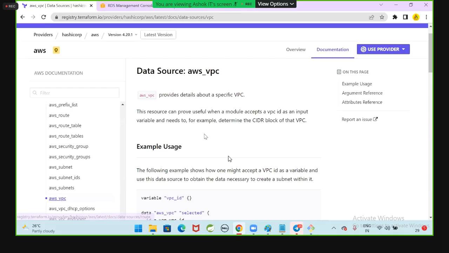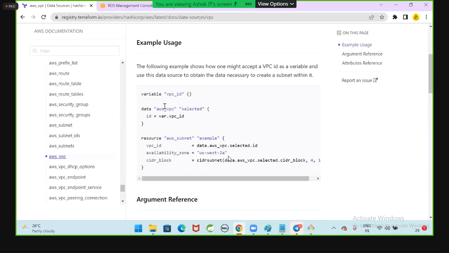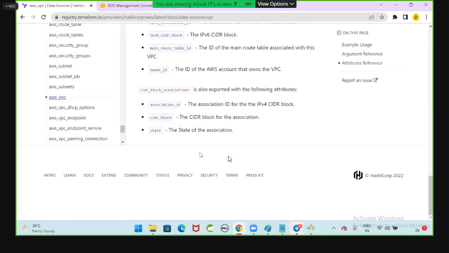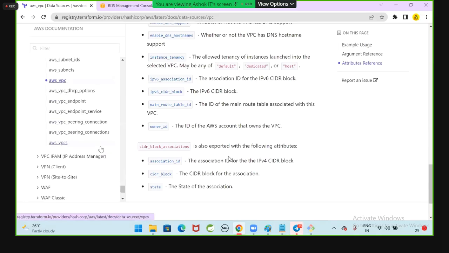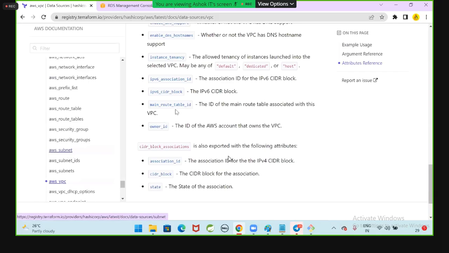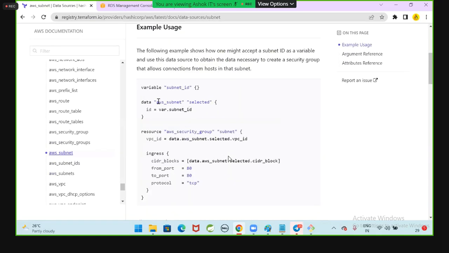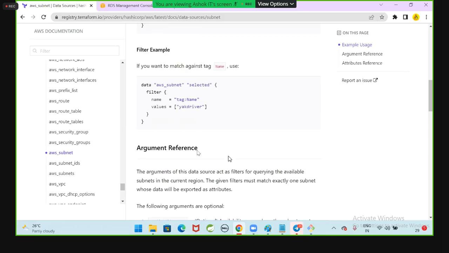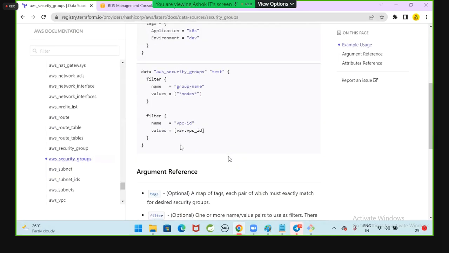AWS VPC example, VPC ID, variable default VPC ID that we can create. We can create AWS VPC with this. Subnet: AWS subnet is the name of the resource. So this subnet should be created in which VPC, that VPC ID we need to set. The subnet should be created in which VPC, that VPC we can specify.